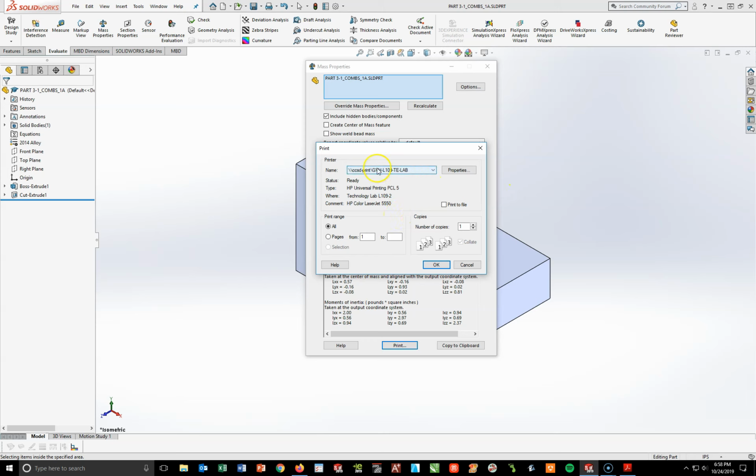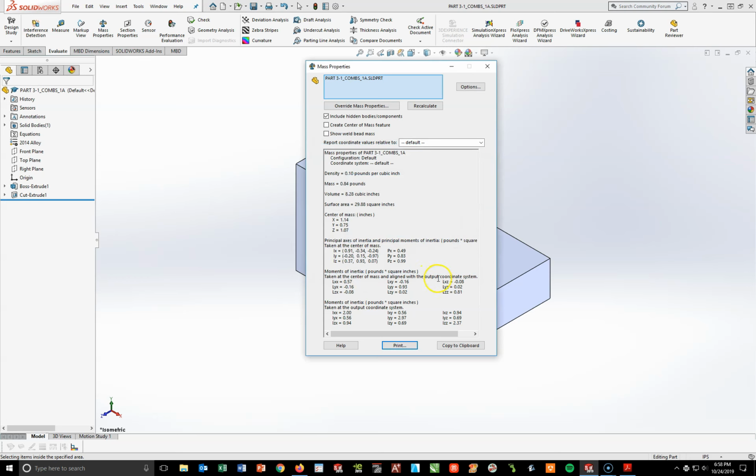In this case, I'm over here in L109, so I want to make sure I'm in lab 109. In our lab, we're 108. I'll go ahead and switch it over to L108. I say OK. It's going to go ahead and print. At this point, you'll run to the printer, grab this piece of paper, and bring it back to your desk.